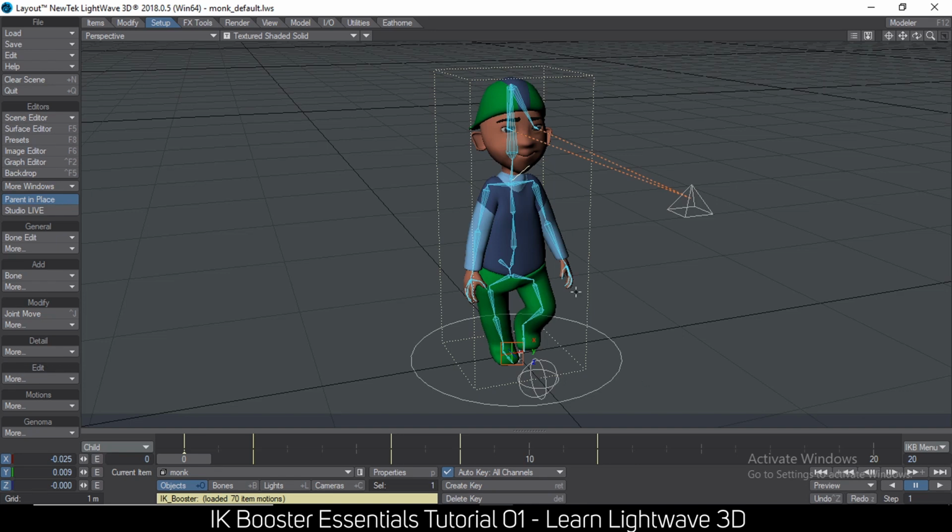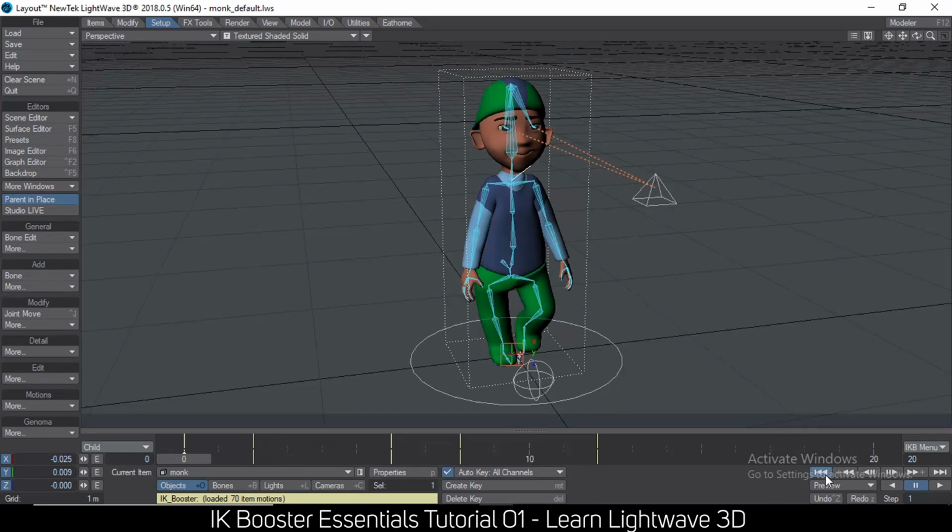So as you can see, all right, here we go. So as you can see, I have loaded an animation here.